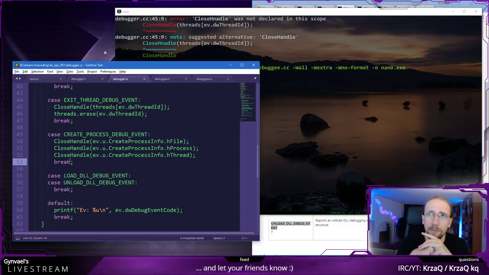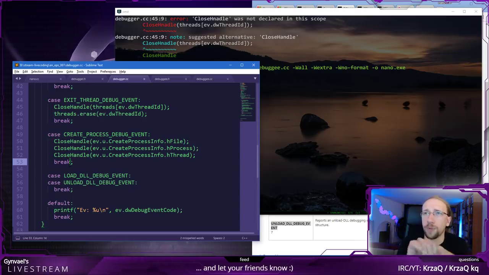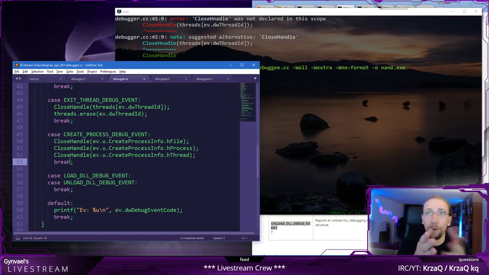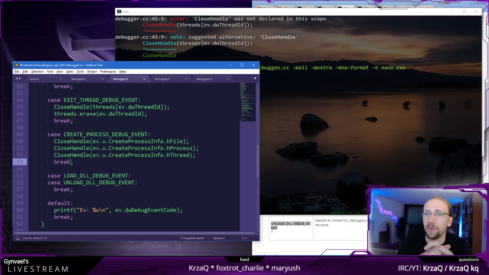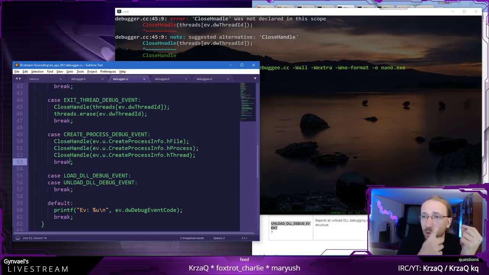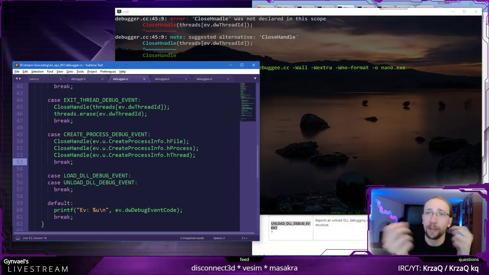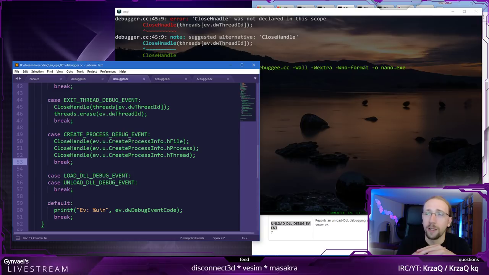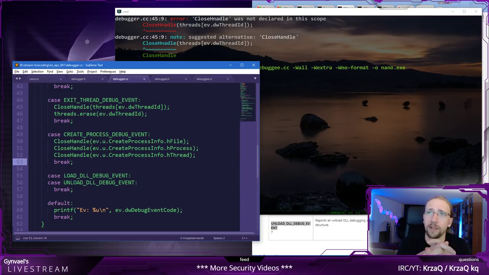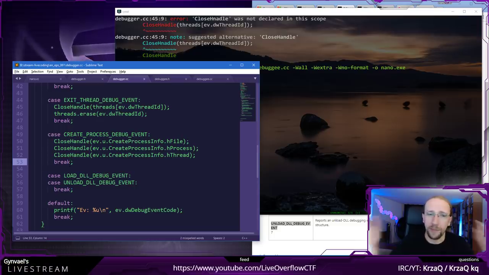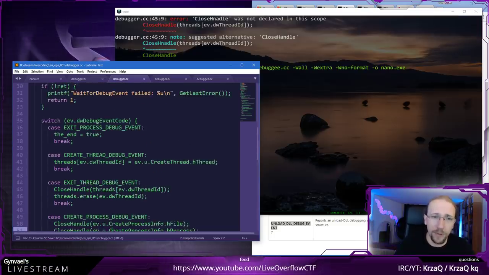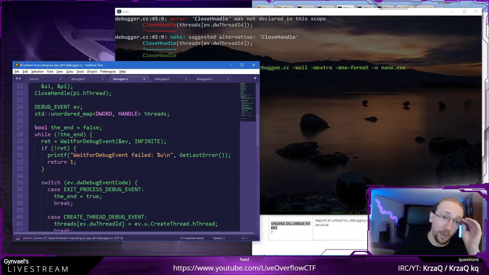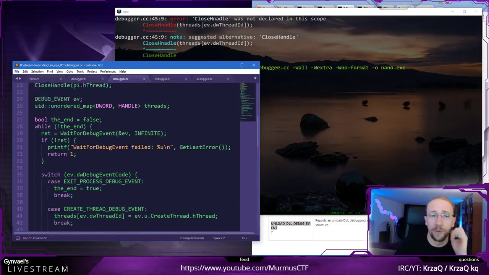I, for example, have a blog post about when I wanted to launch StarCraft 2, and it didn't want to launch. After debugging, it turned out that my Wacom drivers for a graphical tablet were injecting a DLL, and the DLL was freezing at initialization, and therefore StarCraft didn't want to launch. So yeah, that's just crazy. But the more stuff you install, the more DLLs you have in your process, even if you don't actually import them.